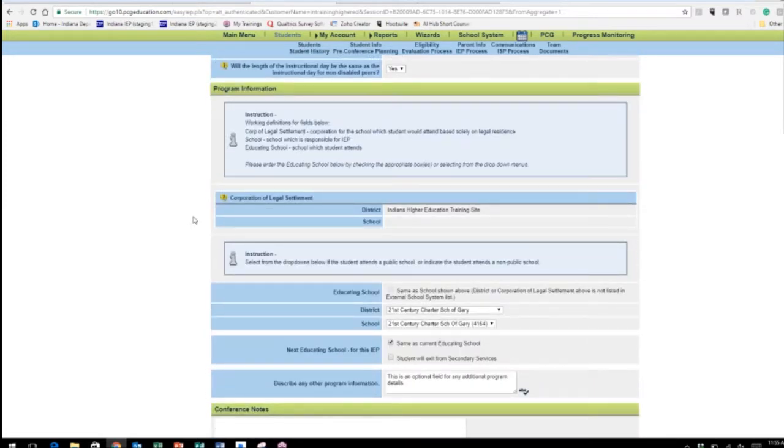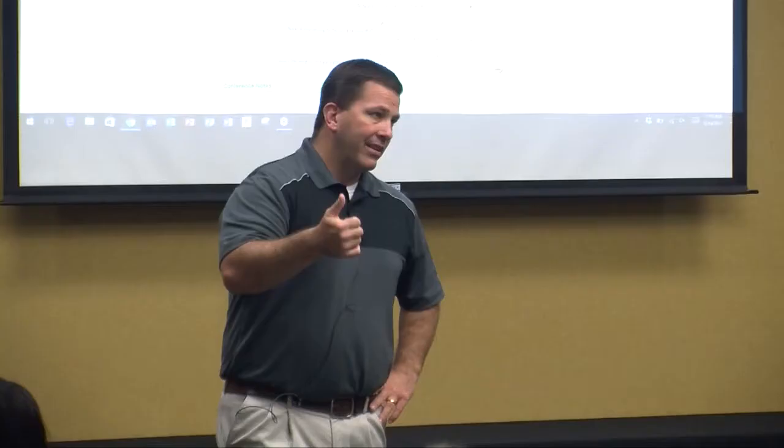So you will see the student's corporate legal settlement, the accountability school. If a student is going to a charter school, you'll see the charter school appear there by name, and then you'll have a place to enter the educating school, if for some reason that would be different. So you have those options. It'll look a little different, but it'll collect the same pieces of information.